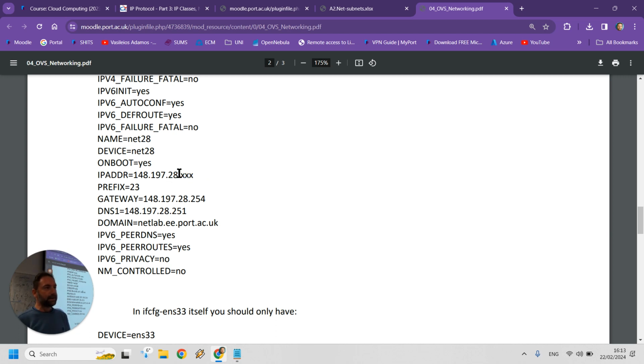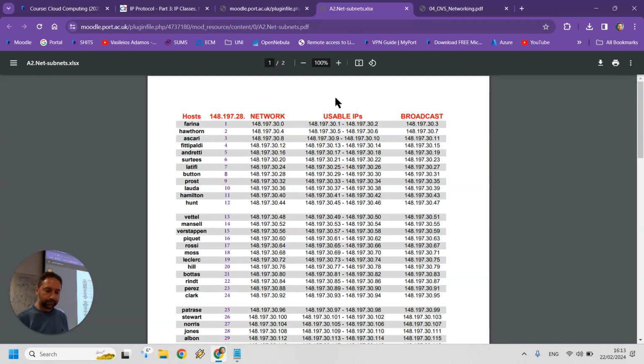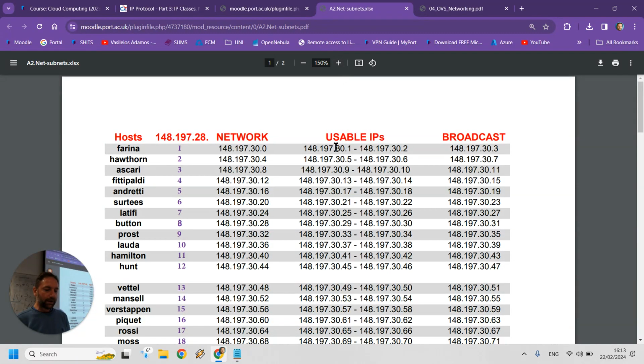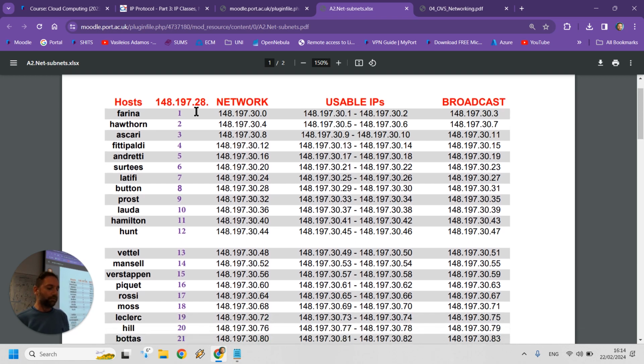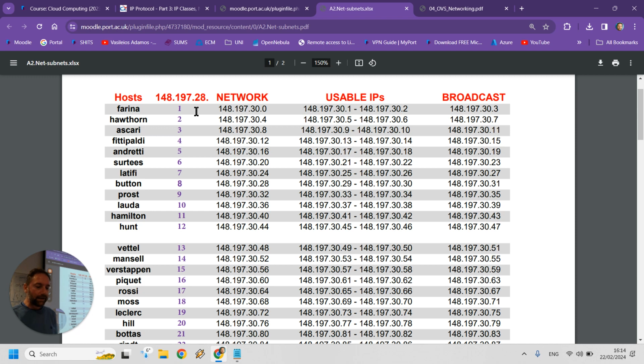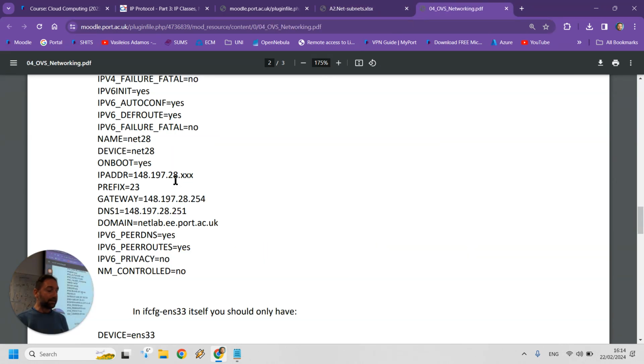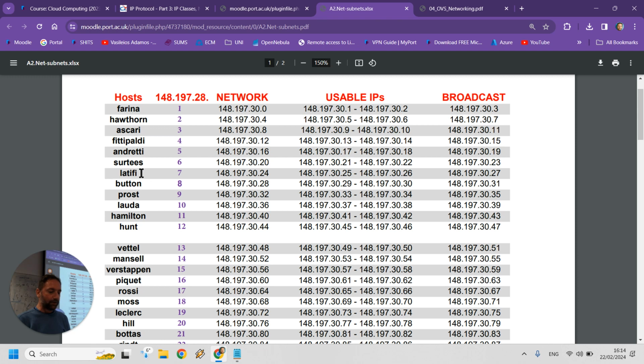For network cards 30, 31, and 32, this will be your first usable IP address from the a2 net subnets file. So it's this one, and I'll make this a bit bigger as well. Okay, so we're talking about this row of addresses here. So you will need to figure out which computer you're working on, obviously, which name, and then you need to get a corresponding first usable IP address, and that's what needs to go into that file. So your net30, for example, if you were working, let's say, on Latifi, your net30 should have an address of 30.25.